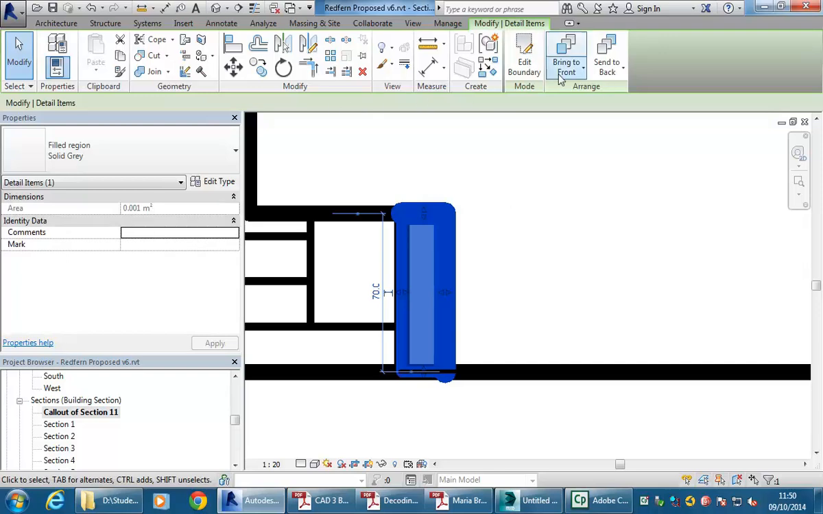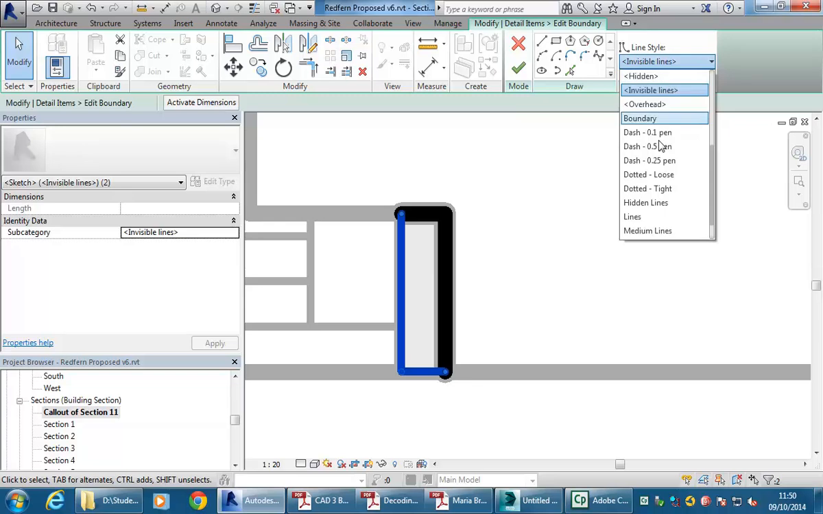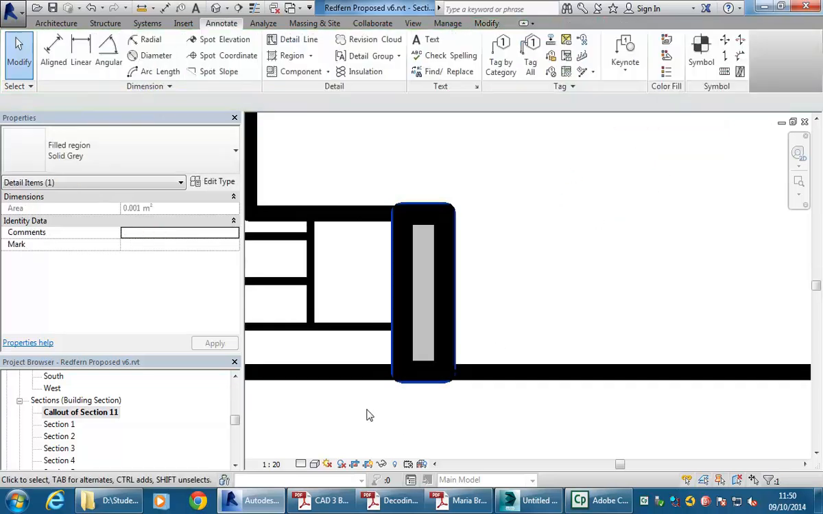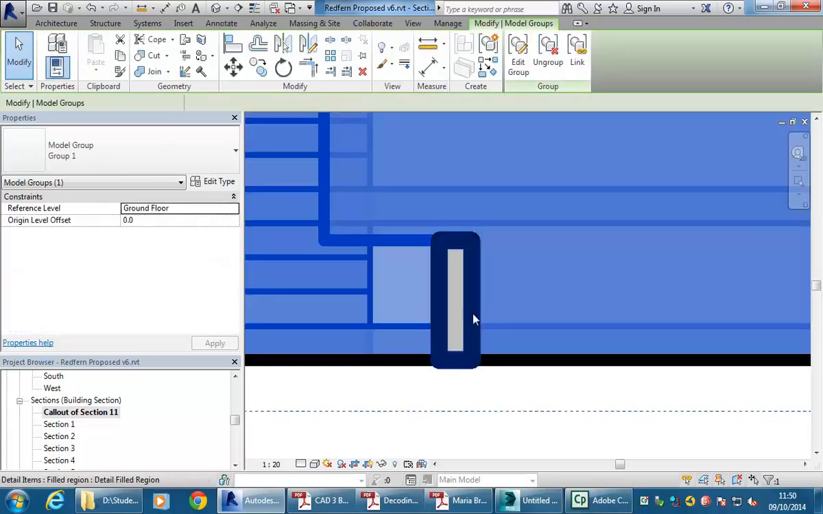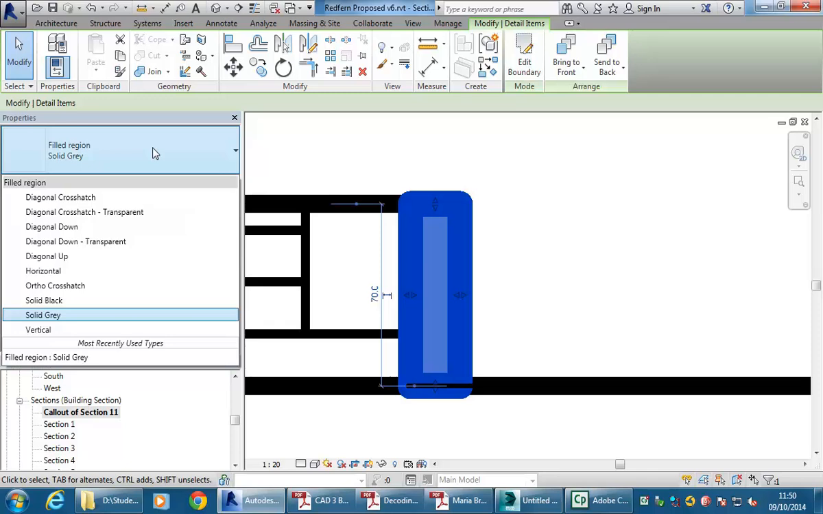So I'll undo that, or I'll just edit that boundary again, and I'll change them to the same thing, to 0.35, just so it reads as a continuous element. That's not too bad. Okay, so that's done the boundary, but it's just got a solid grey hatch.